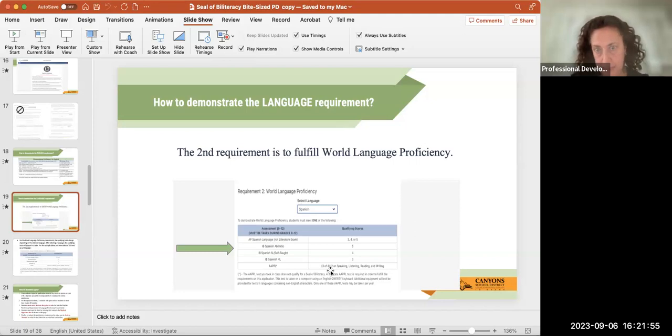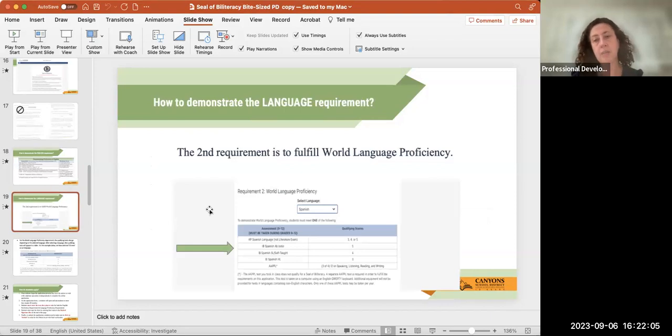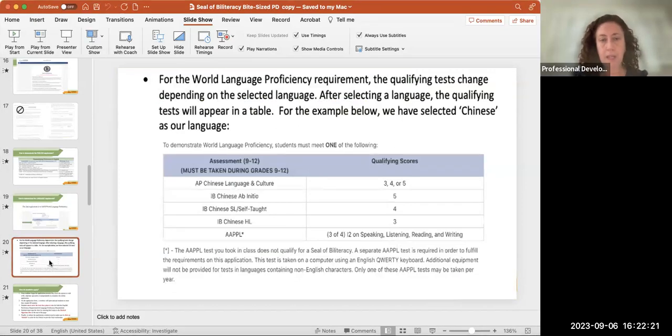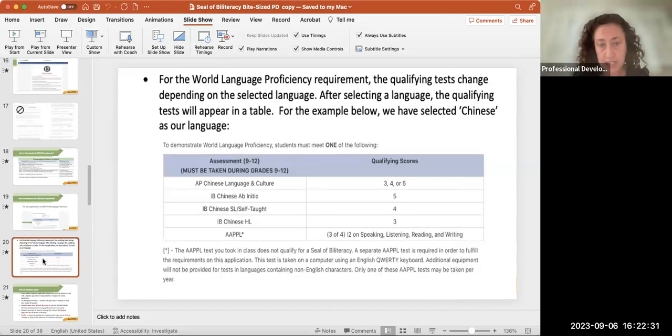So again, students are going to have to prove their proficiency in English through any of those means. They also need to show proficiency in the language. And the choices that they can have depend on the language that they would like to test out. So for example, the previous example was for Spanish. You have another example right here for Chinese.